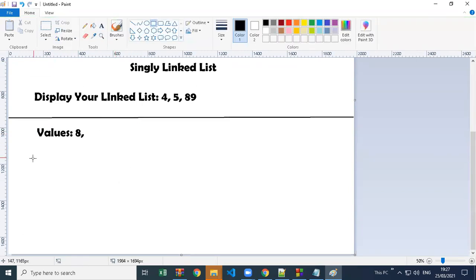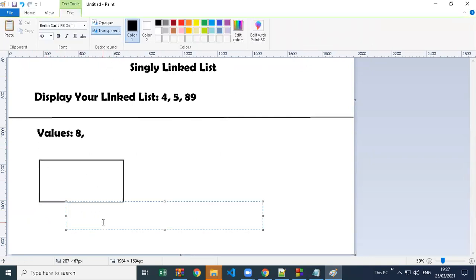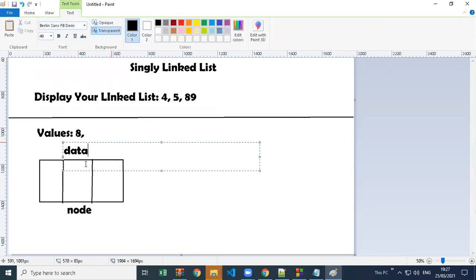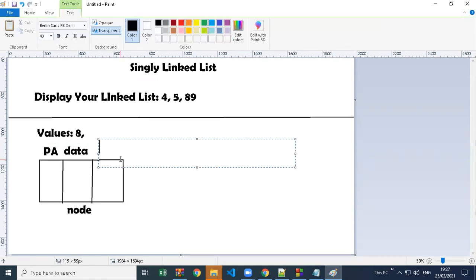So it will create one memory. Again, that memory is nothing but the same node. And this node, this memory, has three things now: 1, 2 and 3. The middle one here is data. This one is the previous address. I'm writing in shortcut, okay? Previous address, and here NA, next address.